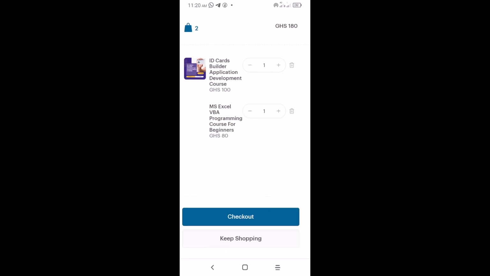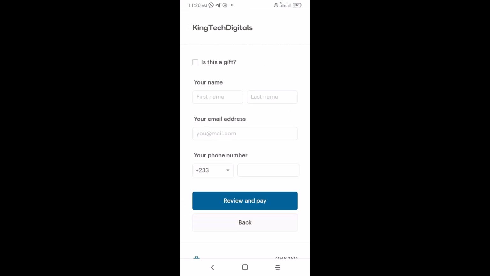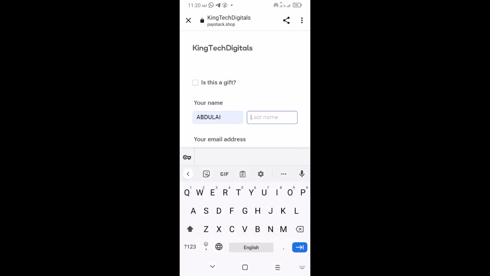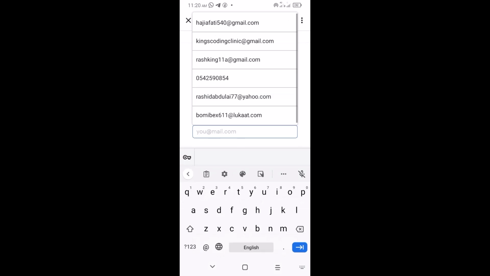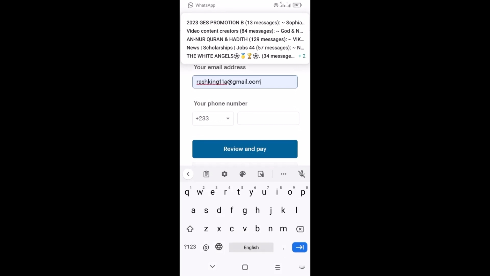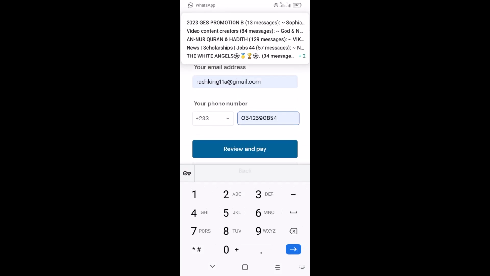So I'll just tap on add to bag. So once I'm done, I would want to go to checkout. So I'll just click on checkout. Then like I said, I'll enter my name from here, enter my last name from here, enter my email address from here, probably this one, and then probably grab my phone number from here as well. Let me just type it over.